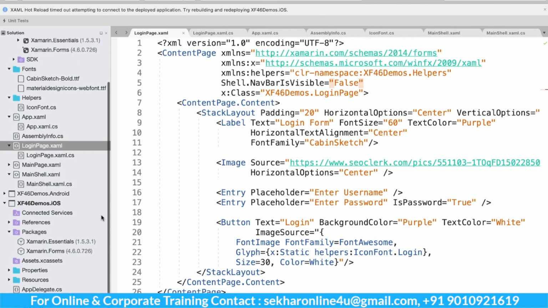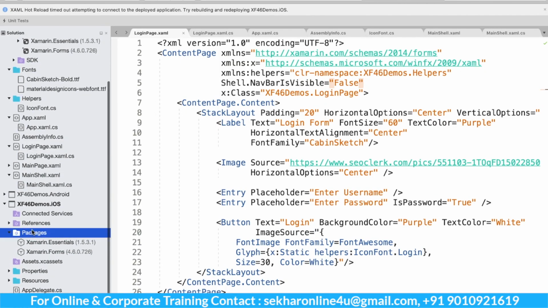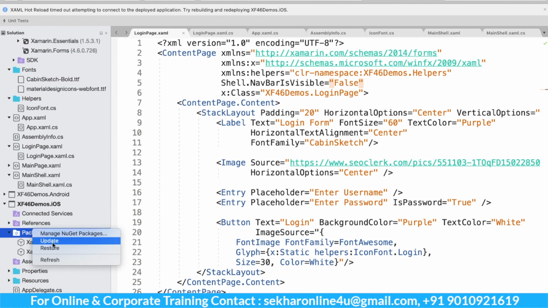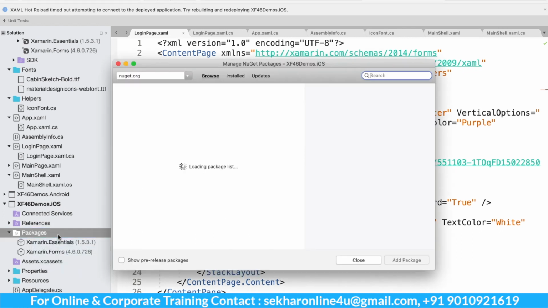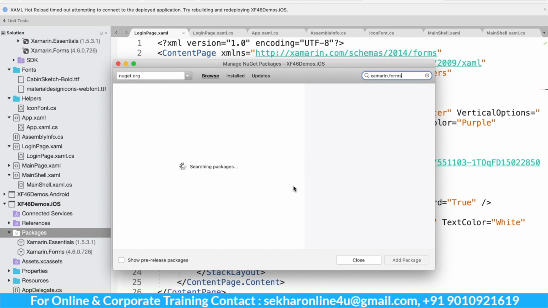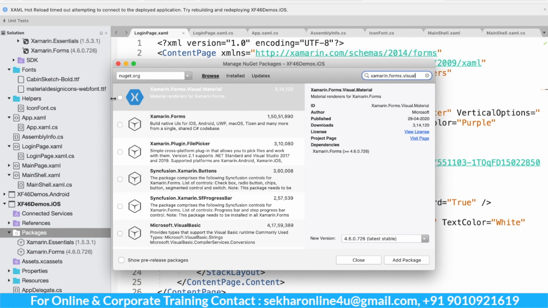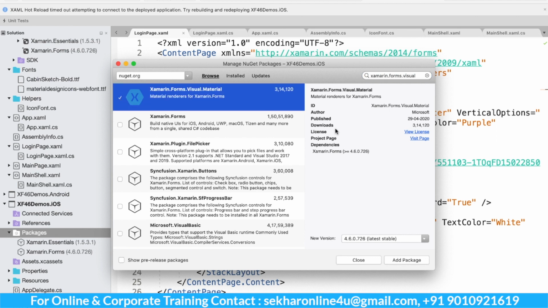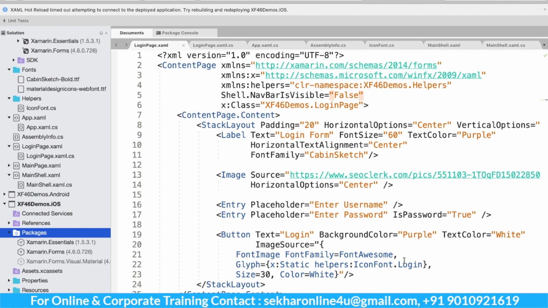Finally, let us add the material design support for our application. The first thing we need to do is add a NuGet package. So let me right click on the packages, click on Manage NuGet Packages and search for Xamarin.Forms.Visual.Material. Select the package and add it to the application. The same we need to do for the Android application also.